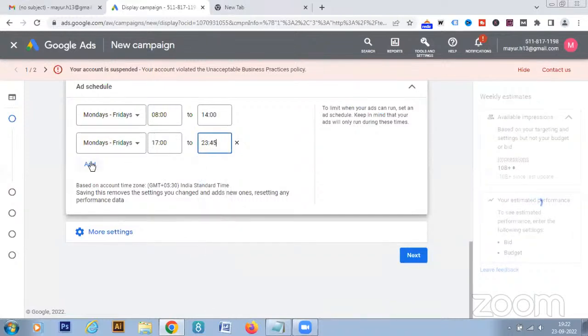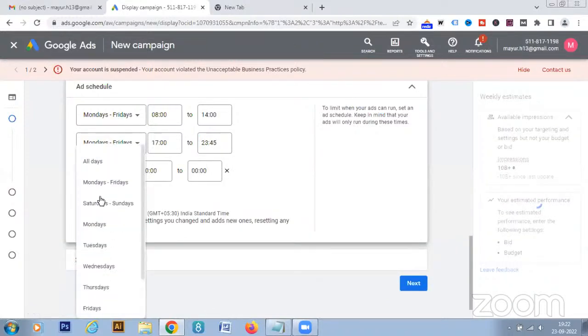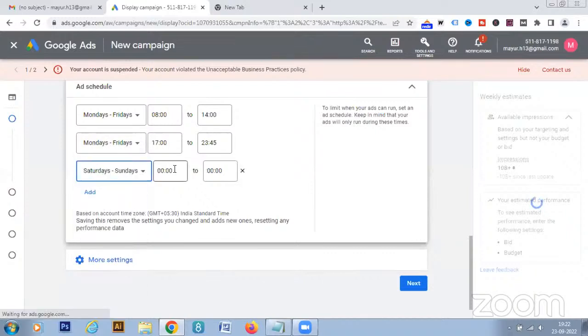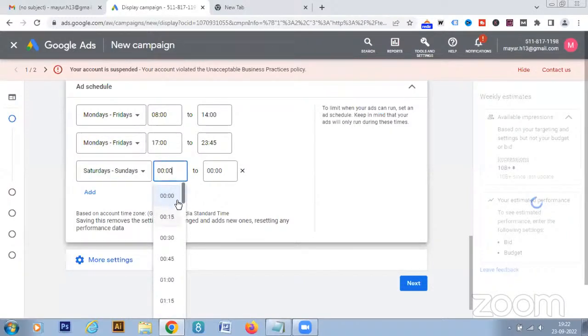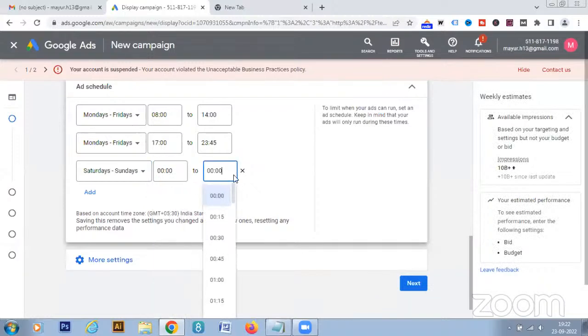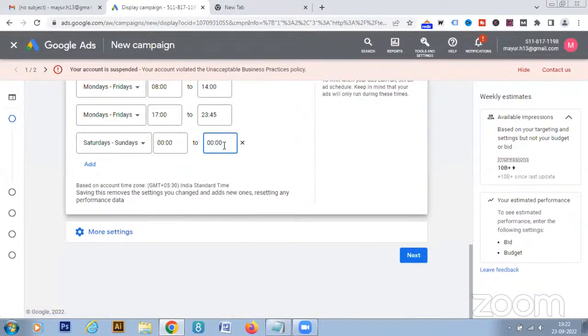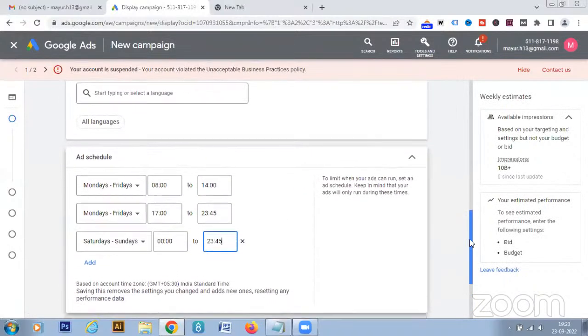Select it. So Saturday and Sunday, I will keep it probably from the start of the day till the end as well. So I have scheduled it, and ad scheduling is done.